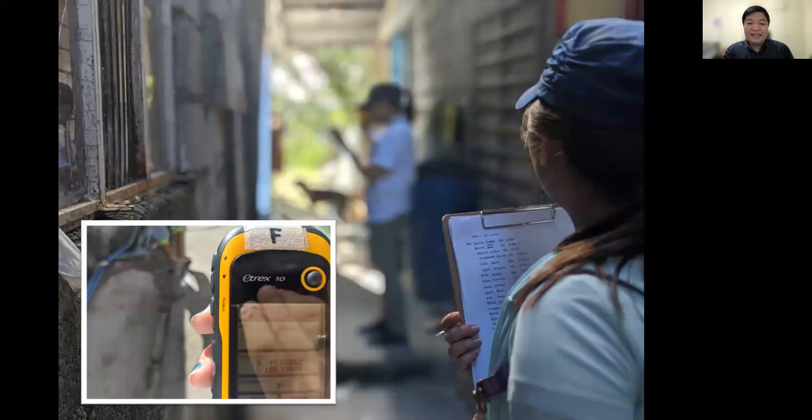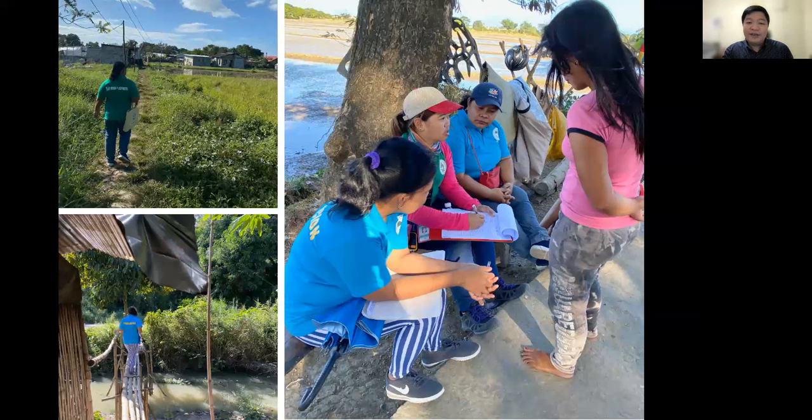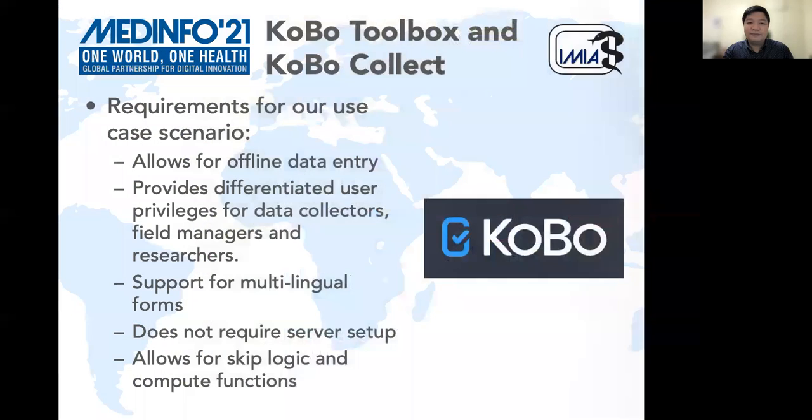To reduce bias, we mapped all the households of the communities included in the study. GIS data was collected using Garmin eTrex 10. Here you can see the various terrain our data collectors had to go through. Although we were able to eliminate paper forms for data collection, we still had to use paper informed consent forms.